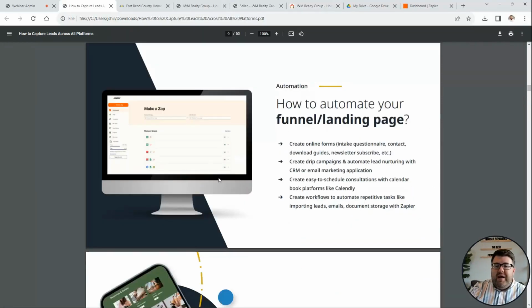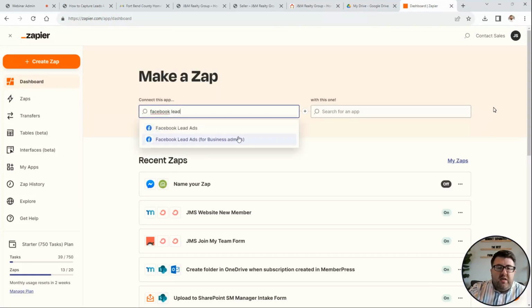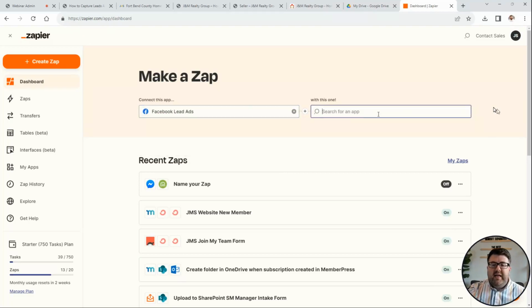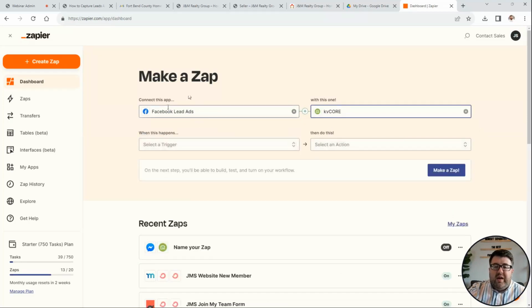So one way we can automate it is our online forms can automatically email them and automatically email you to let you know that there was a new lead, or you can have it automatically email your VA, your ISA, or your assistant. But the best way to do that is with something like Zapier. It's easy. You come in here and let's say that I was going to do a Facebook lead ad. So Facebook lead ads, and I wanted it to go to my kvCORE. So I come over here and tell it that I want to connect these two apps together. And then the important thing is what happens.